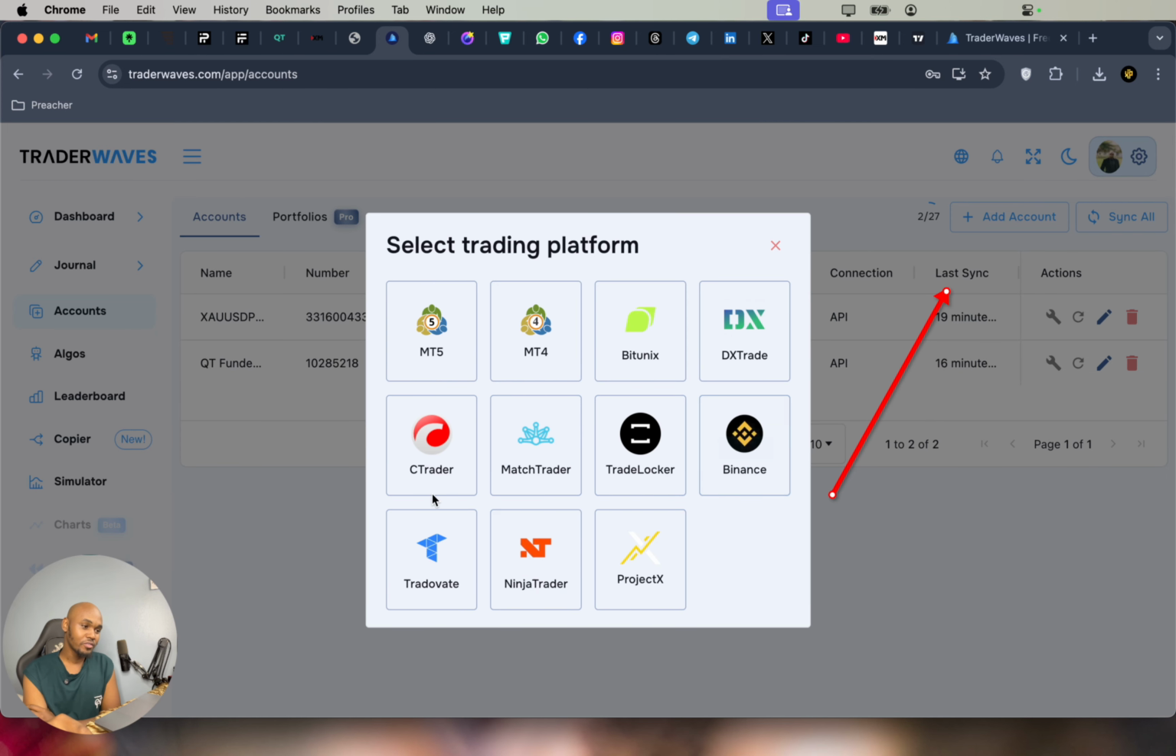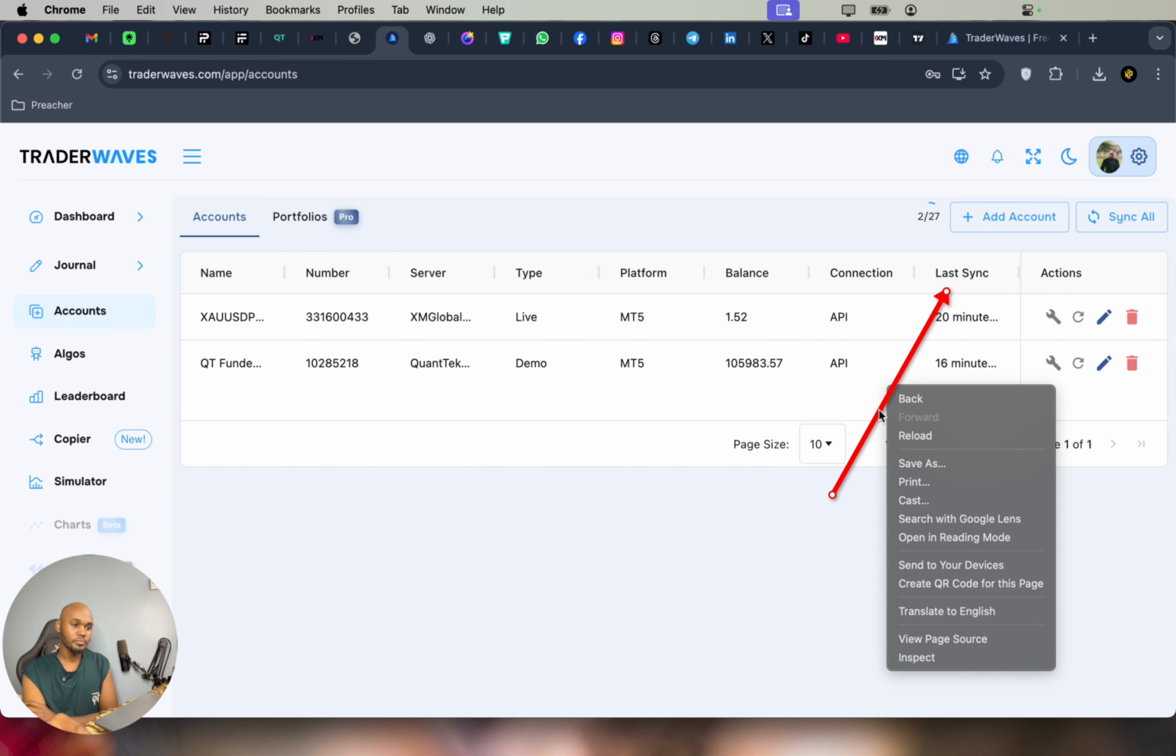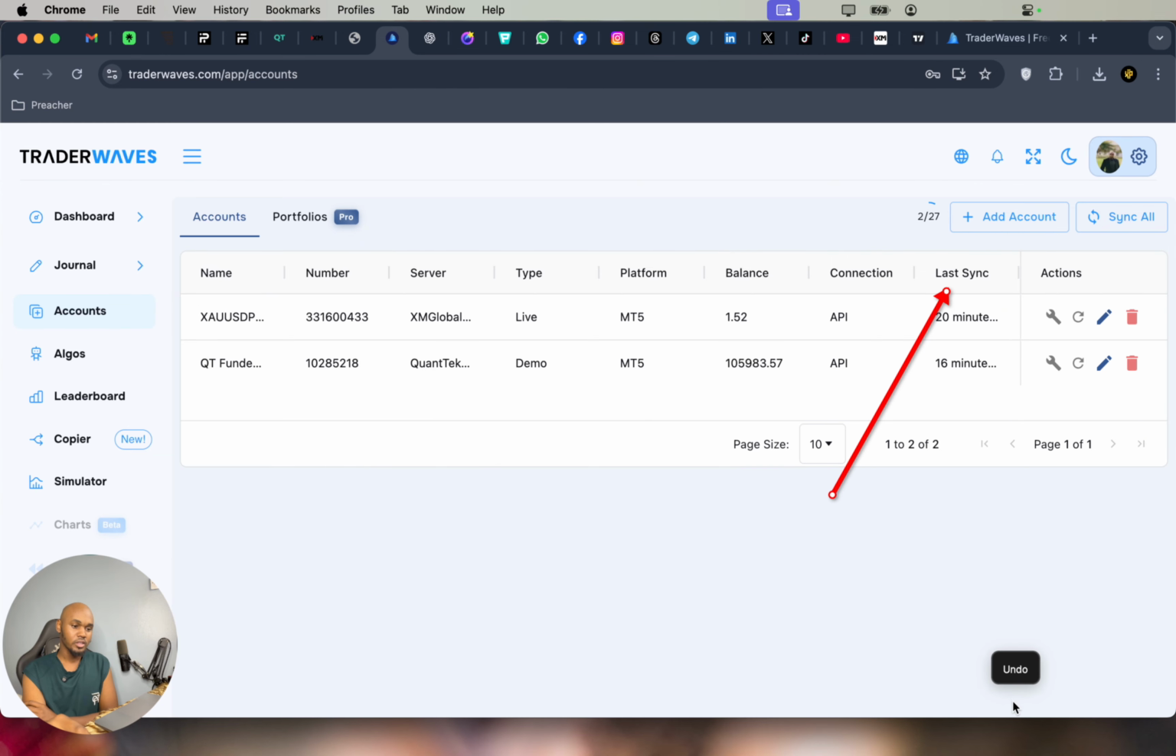Then we have these that are coming soon. We have CTrader coming soon. We have Match Trader, TradeLocker, Binance. We have TraderWaves, something like that. Then Ninja Trader and Project X. These ones are coming up soon, but they already have MT5, MT4, and DX Trade. Okay, so these are those that you don't want to miss out on. All right, so that's how we add accounts.